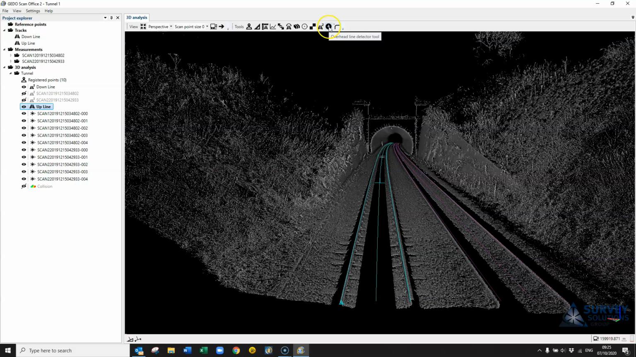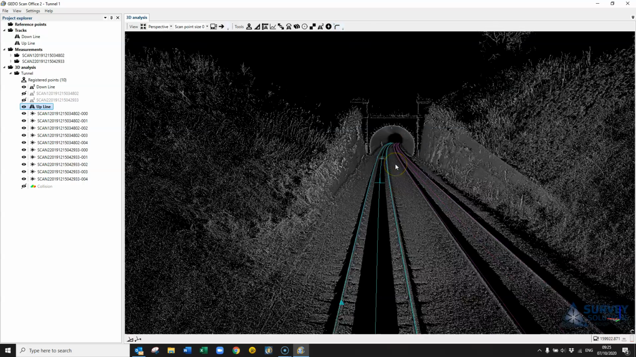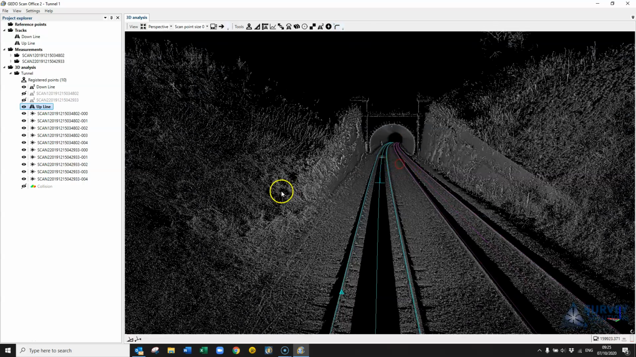We also have tools as well for overhead line detection and shape tracing tool, which I'll show again in another data set.